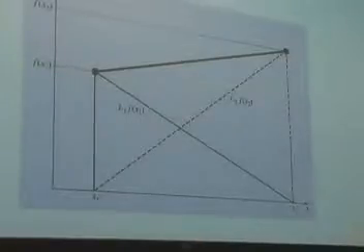Half, right? Half of L1 or half of L2, right? So remember, the combination of the L's is always 1.